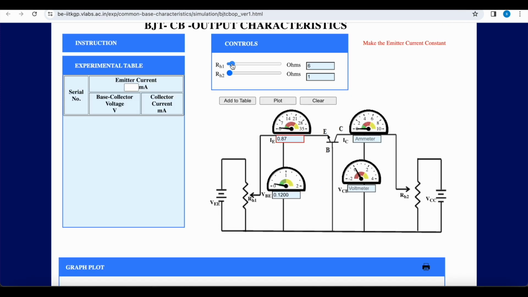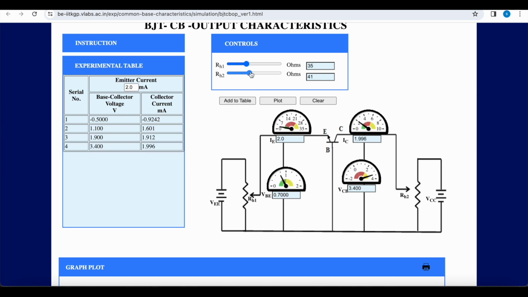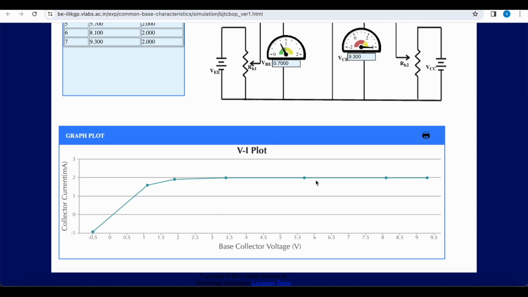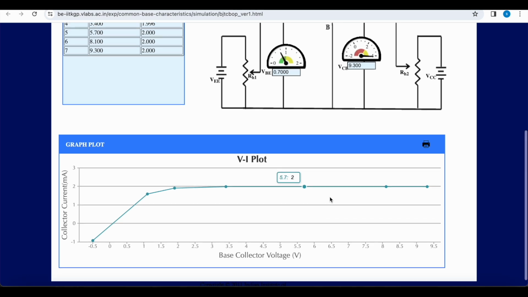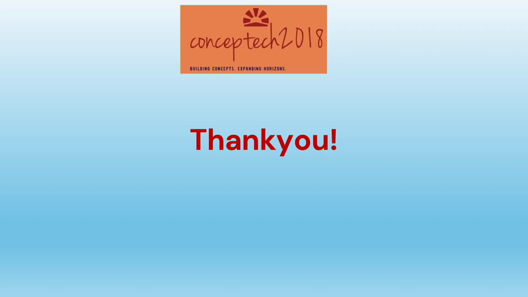Let us change the value of the emitter current to 2 milliamps. Now by changing RH2, we can add the entry to the table and you can observe for initial values of VCB, collector current is varying, but as soon as we go above 0.7 volts, above the base to emitter junction voltage, the transistor goes into active region and collector current becomes constant and equal to emitter current. Plotting of the curve shows collector current is constant and equal to emitter current. I hope you have understood how common base circuit works.